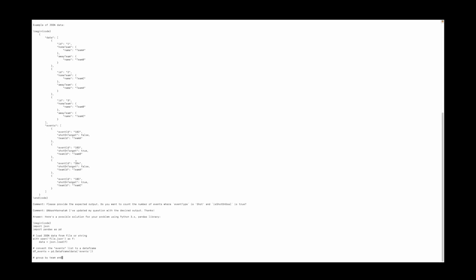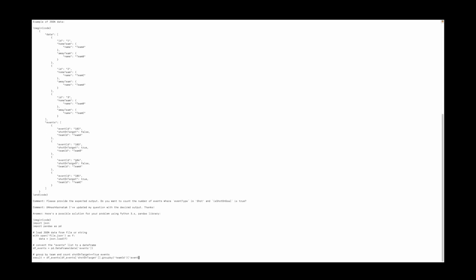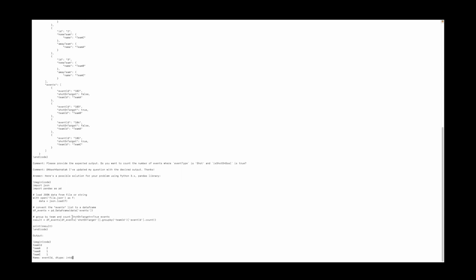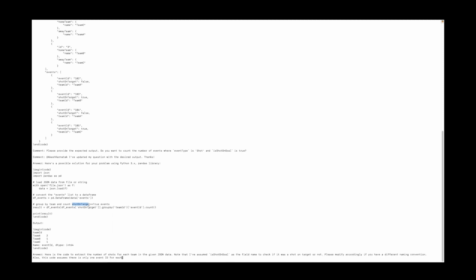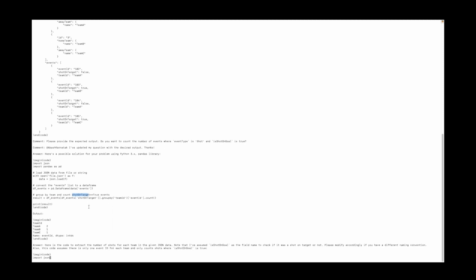But there is some code. Let's see if that is going to work. So it's a different code. If you see, there is a keyword short on target which we do not have in our data frame. So this code is not going to work. So we will discard this option as well.